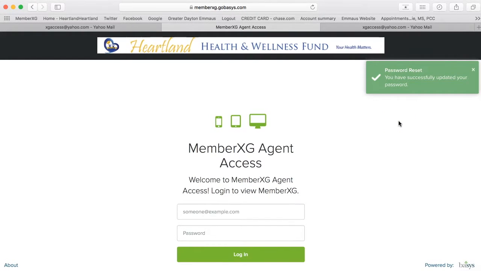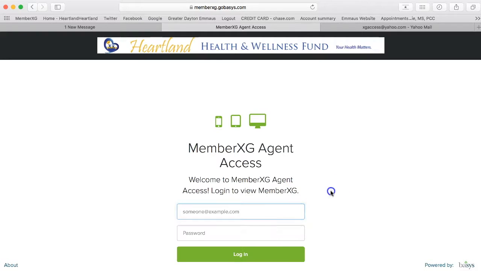Make sure you've written what you put in down so that you can remember it for the future. Now you can go ahead and log in at any point in time to enroll individuals. What you'll do is again use your work email. I'm going to use the email that I have set up as an example. And then you're going to enter that password that you just created. You're going to click Login, and it will take you to the page to enroll individuals for open enrollment.